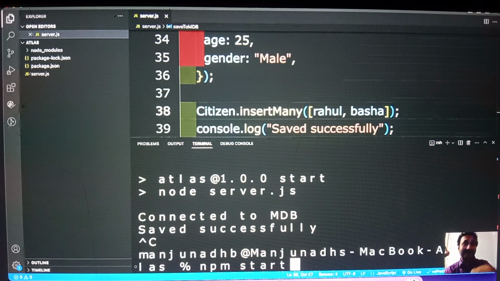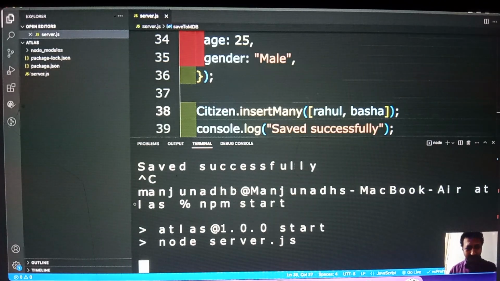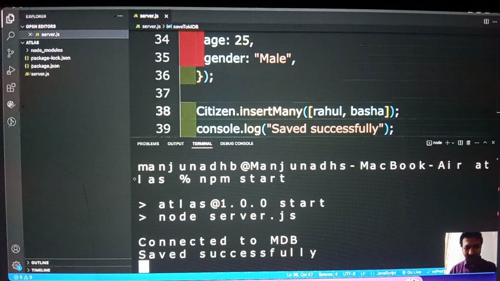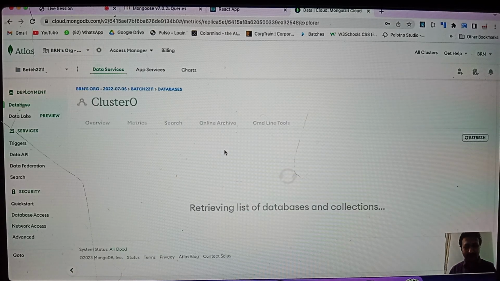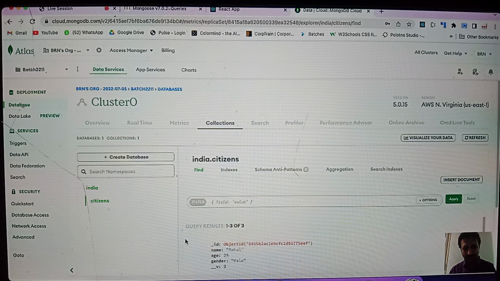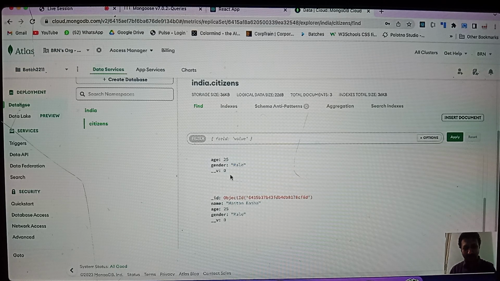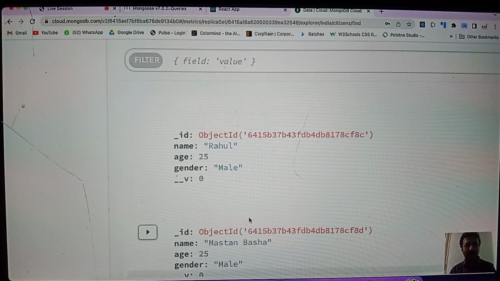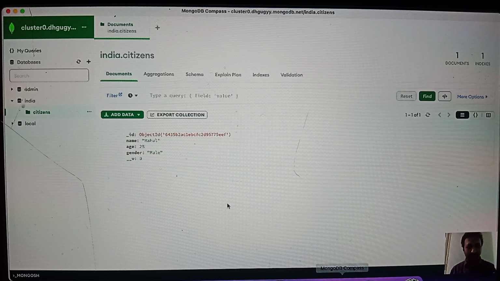And the same data I can see in Compass also. Now it says start. Now it will be saved successfully. Now I'm going to Atlas. I'm clicking on browse database and browse collection. I should see Rahul and Mastan Basha here. Rahul and Mastan Basha, I am seeing it in the cloud database.